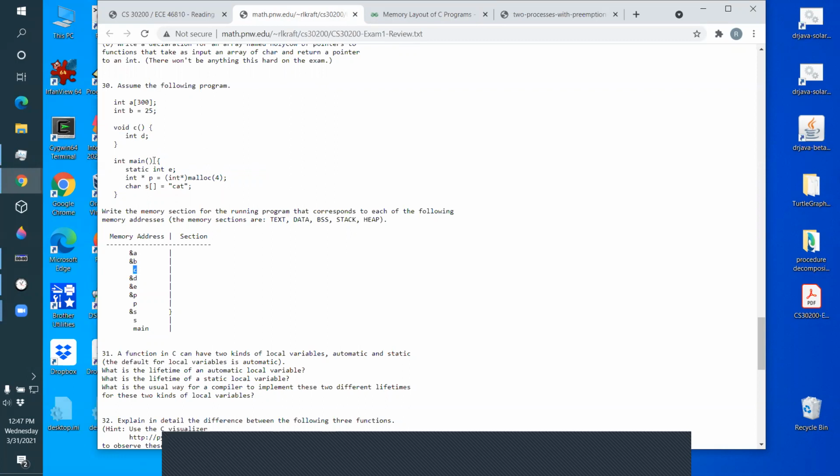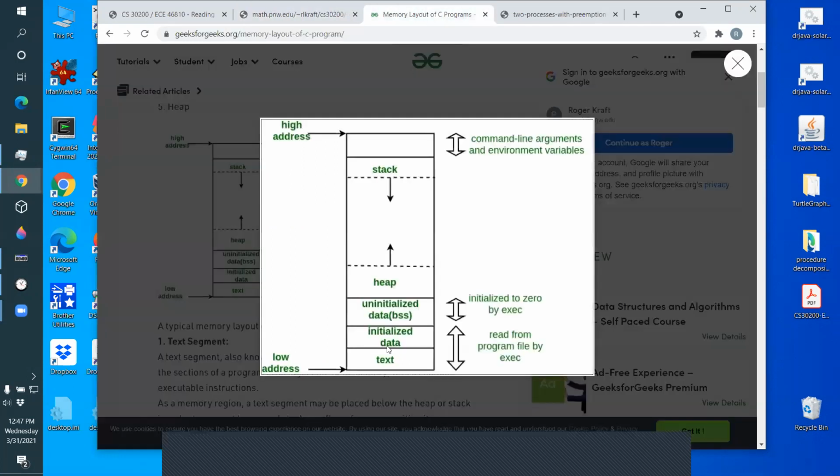So that's code. So that's in the text segment. Okay, it's a funny word. I mean, why did they call it text? But all these names were picked back in the 60s.